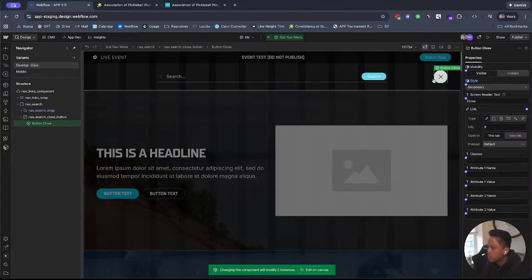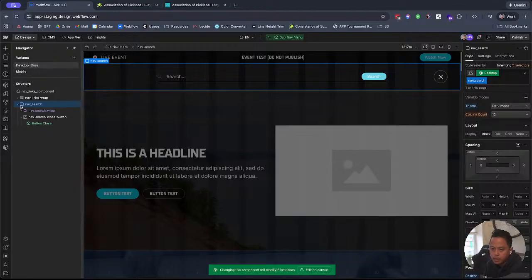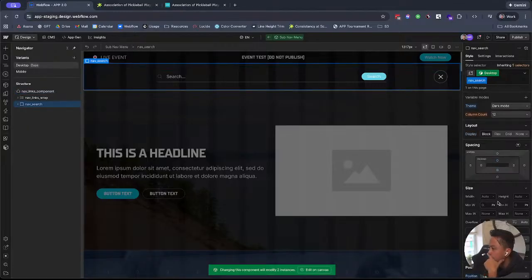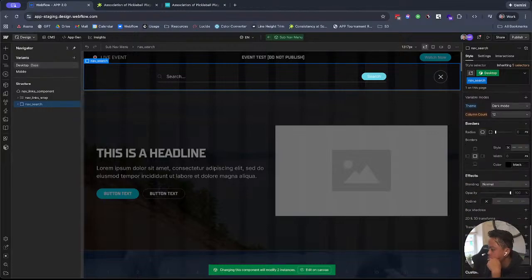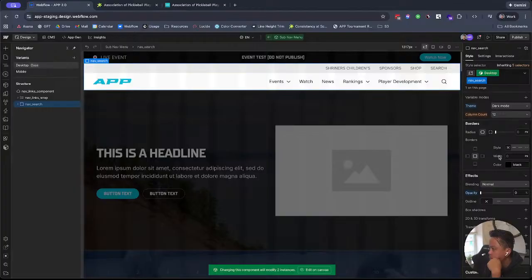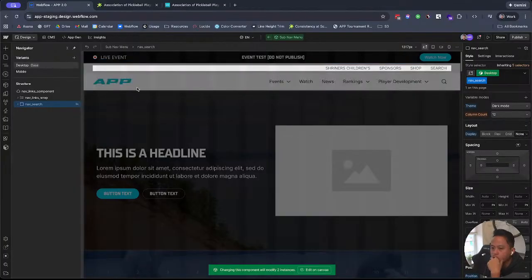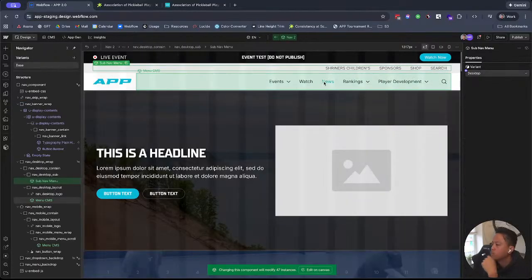So this is the one that will trigger the interaction. Okay, cool. All right, so let's set the state for this guy. Nav search. I want the opacity to be 0. Display none. Cool. Okay, next up.